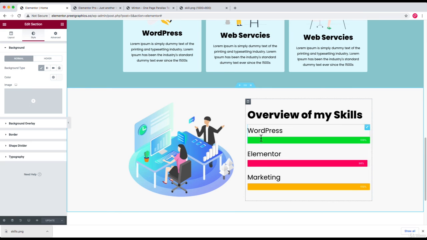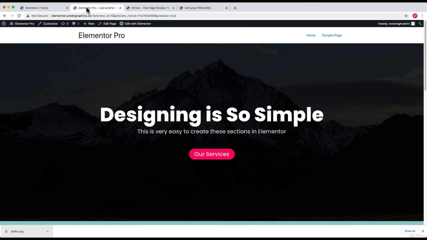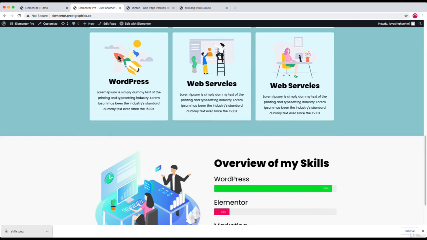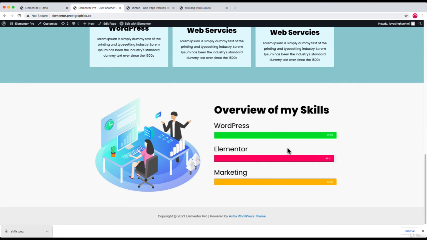And now you can see we have created these progress bars. Now let's take a look at our website, and you can see when someone scrolls to your website these progress bars will appear.